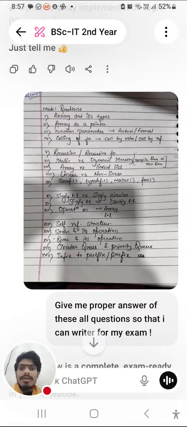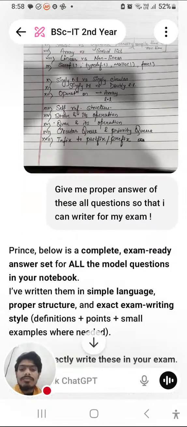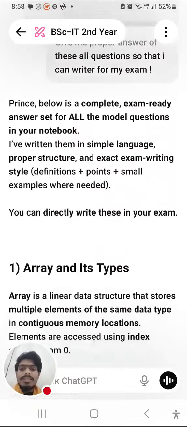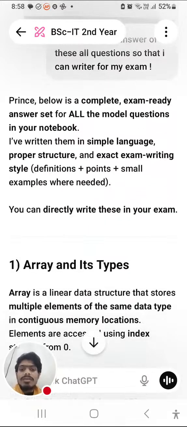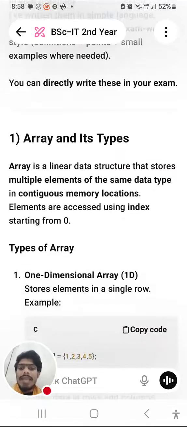So here I gave the notes with a list of questions to ChatGPT, and I asked it to give a proper answer so that I can write it in the examination. So let's see our first question, that is about array and its types.